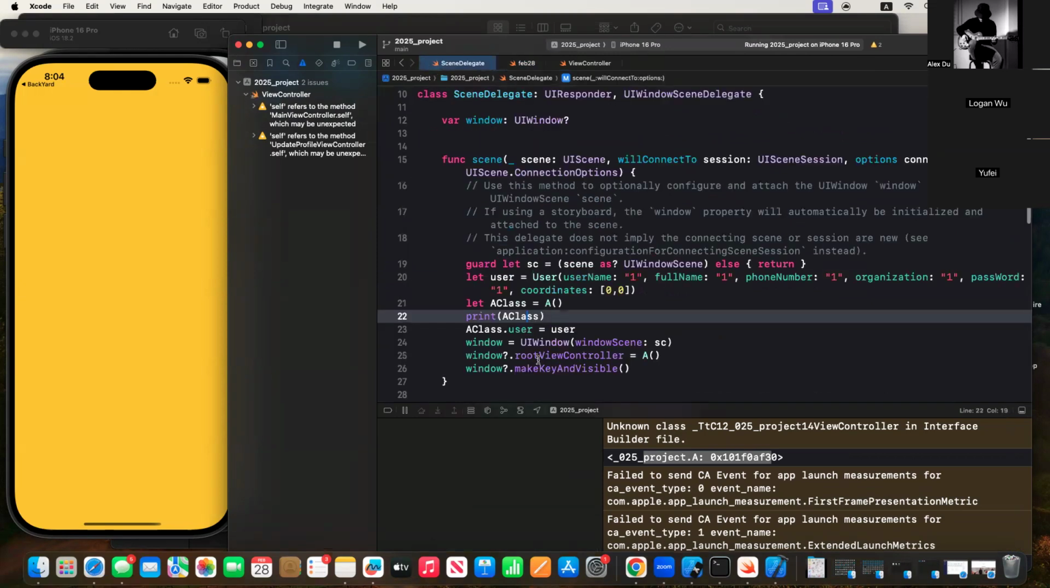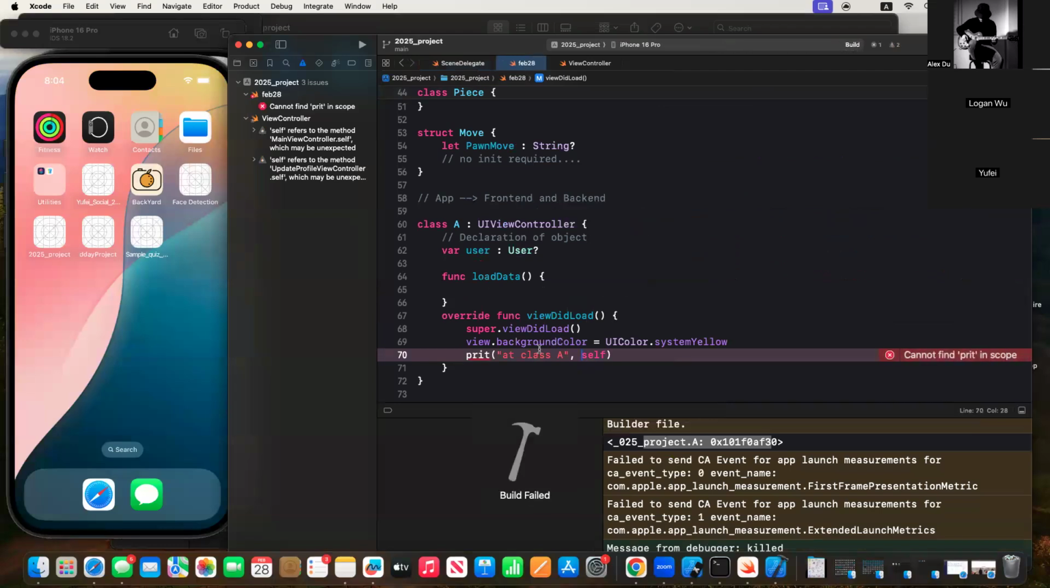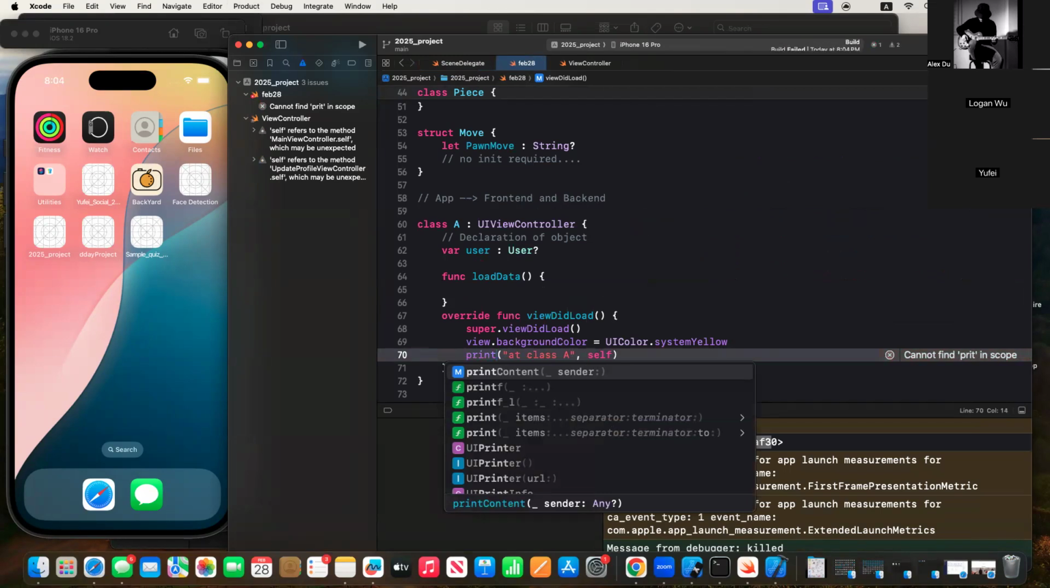And in the scene delegate, I can also call that, this is at scene, scene class, scene delegate, right? And run this code one more time. So let's see what is going on. So print, print. Okay, there we go.